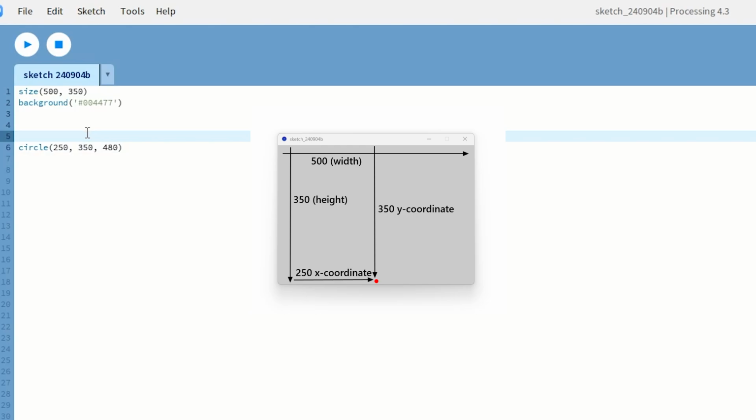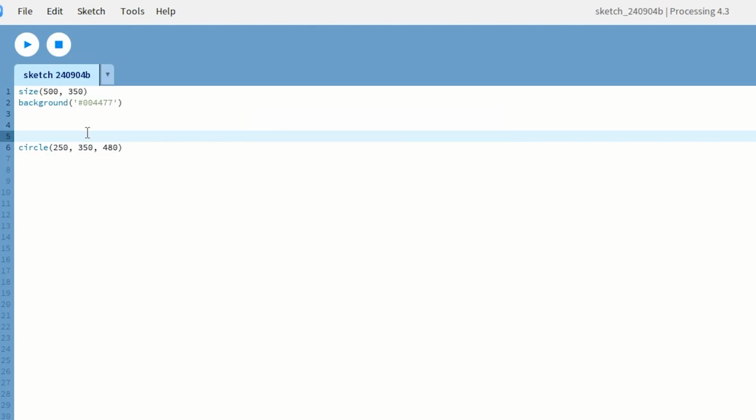Now let's fill the circle with a red color. Now pause and think about where we should write the fill function. We'll call the fill function above the circle function. Remember, the execution of the code is from top to bottom. So if I call the fill function after the circle function, the circle will be drawn, but it will not be filled with the color.